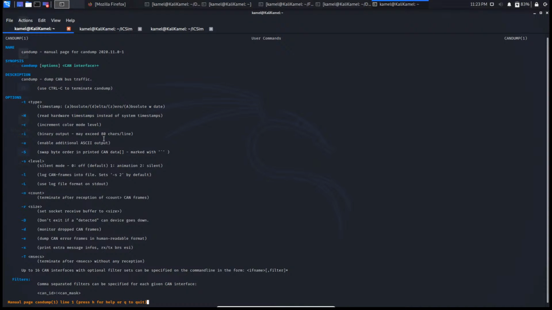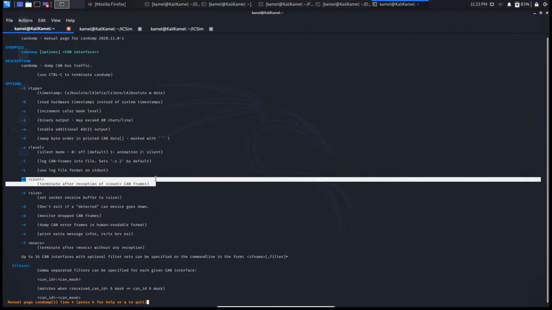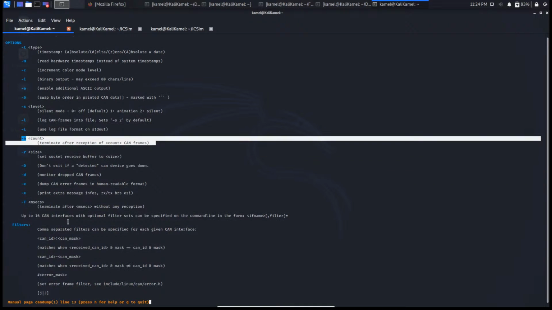So some of the options that I find very useful are the -n, the count. This means that you want the program to stop automatically after it's grabbed a certain amount of data. This is incredibly useful when you're logging data, because candump can be used to log data as well. So if, say, you want to make logs of a fixed size and then restart it each time so that you have little archives of a fixed size of CAN frames that makes it easier to look through them later, you can use the count option to make something like that work, right?